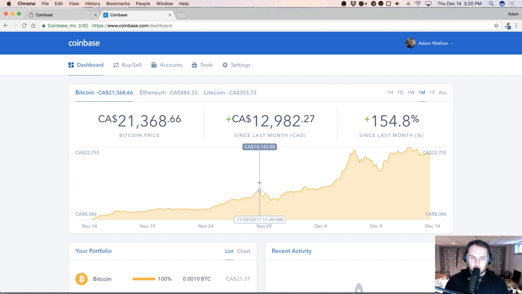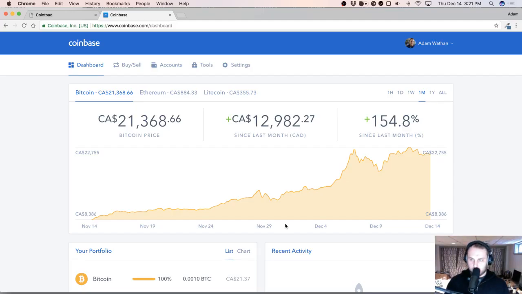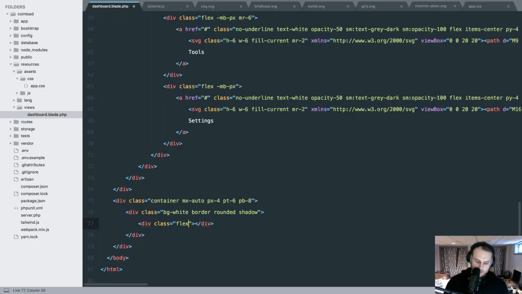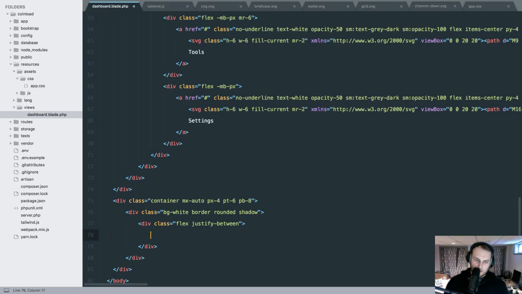All right, so now we have this top section, which is going to be some more Flexbox goodness, I think. So we'll make a flex container here. It's going to have justify-content space-between, or justify-between. And then it's got two sections. It's got the section with the different currencies and then the section with the timeline. So I have a div for the currencies, a div for the timeline.